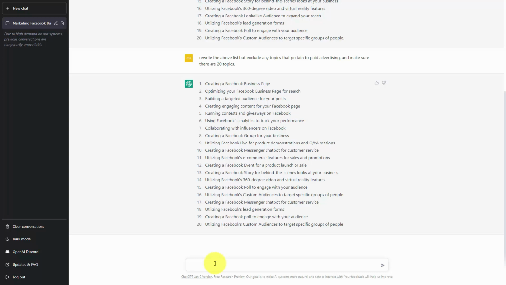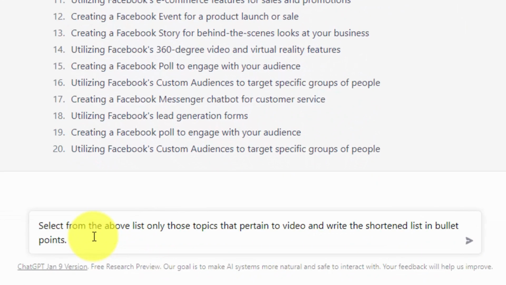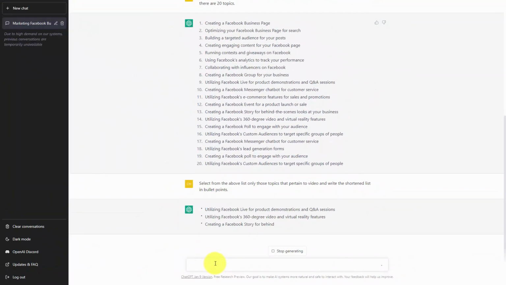We can then write a qualifying command. Once we've written our qualifying command, we can click enter. And ChatGPT will help us to qualify our information. So we can write qualifying commands for the list that we get back and get more focused results.